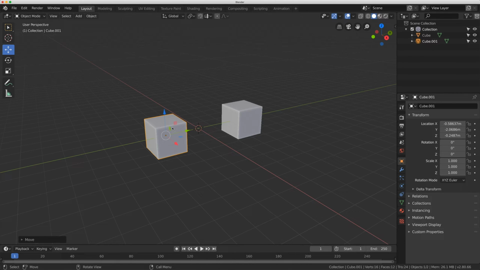Okay, so the first thing we're going to do with the driver today is to drive the rotation of this cube with the location of this cube. A driver is essentially a set-driven key from Maya, or almost like a connection editor from Maya, and it just allows you to connect two keyable elements in Blender. If something can be keyed, it can be driven.